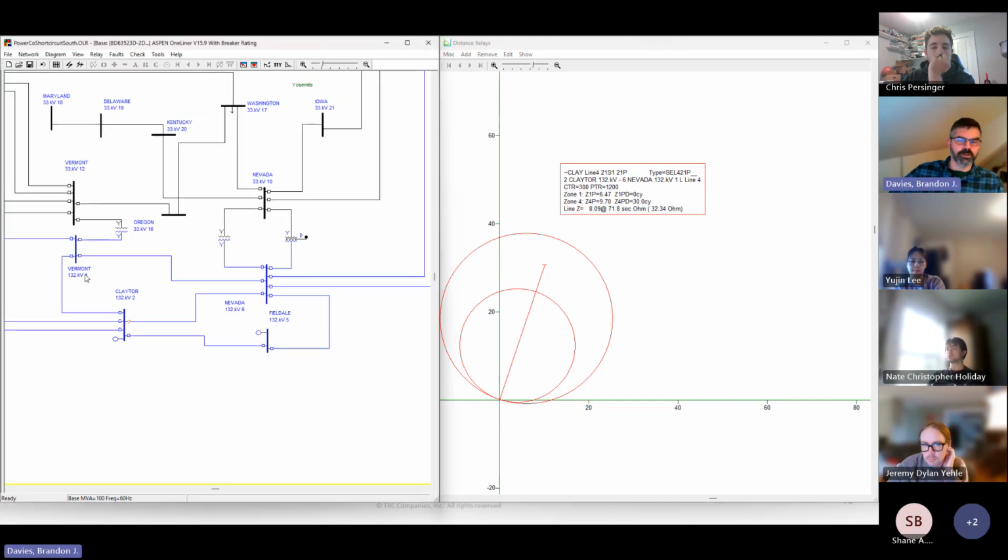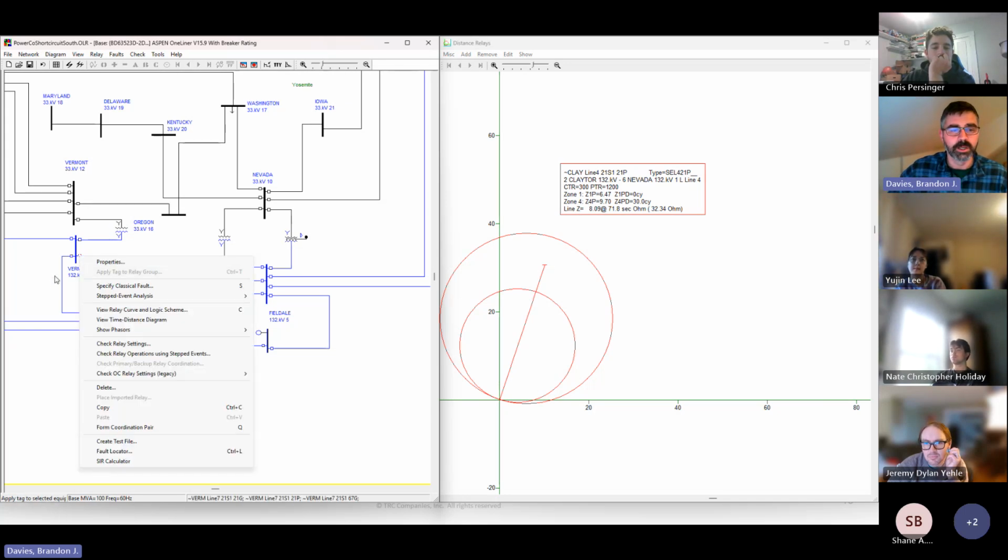No guarantees this protection is going to work well. I'm working on writing an automation program in Python to automate relay settings calculations, and I ran it on this, and it calculated some settings, but I haven't actually looked to see if they're appropriate. So we'll see how they work.